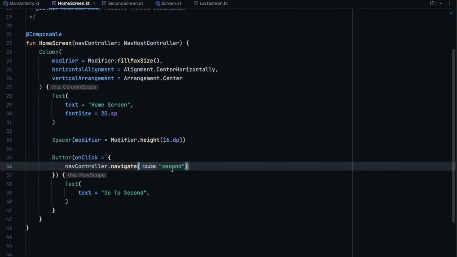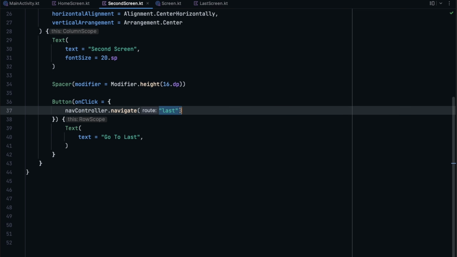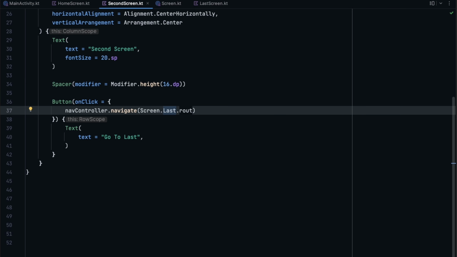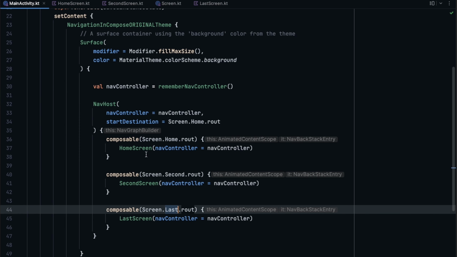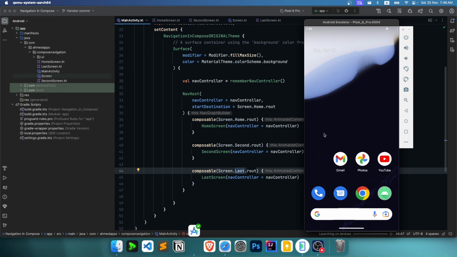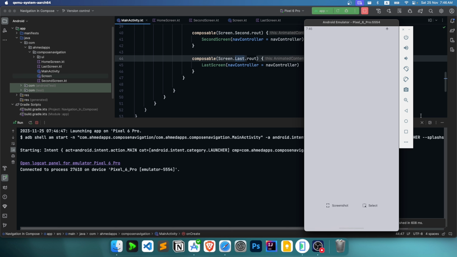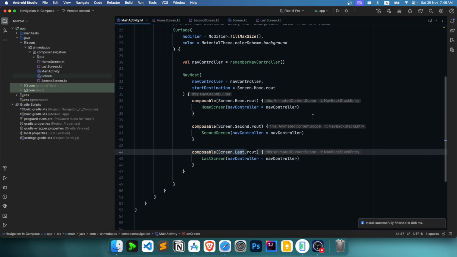And I guess right here as well. And here for the last screen. And let's test that. Let's make sure that everything is fine. Second, I think everything is fine. Let's try that out. We are in our home screen, to the second screen, to the last screen, and we can go back. So now we are handling our routes in a better way.